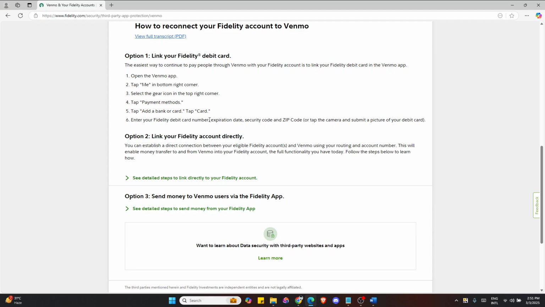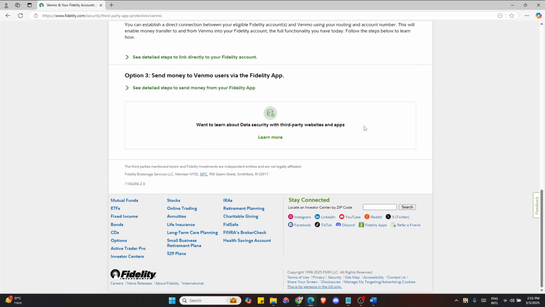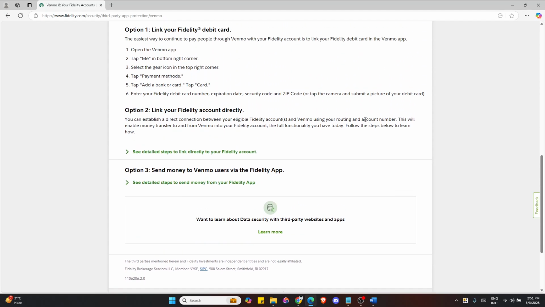This is where you'll add your Fidelity debit card and enter your Fidelity debit card number, expiration date, security code, and zip code. Or you can simply tap the camera to scan your card. And once you've entered your details, confirm the card is linked to your Venmo account, and this will allow you to transfer funds directly to your Fidelity account.